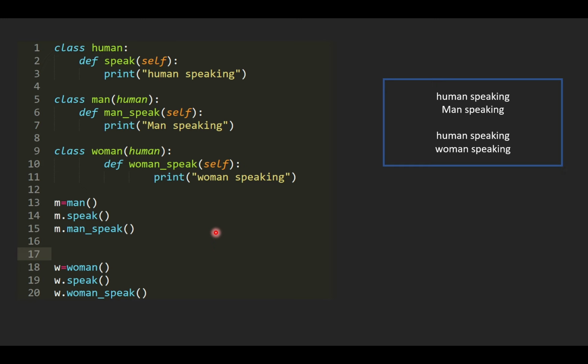So this is a very basic and simple example of inheritance. It's okay if you are not getting it properly, because it will become clearer and clearer in the next lecture, because we are going to discuss its types.